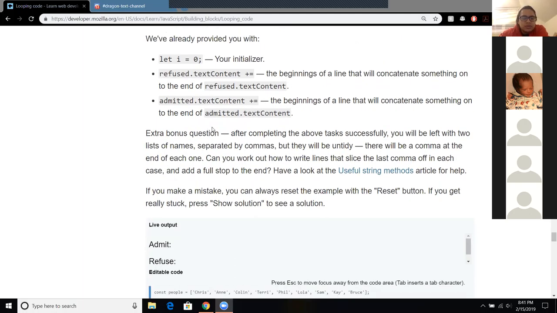Extra bonus question. After completing the above tasks successfully, you will be left with two lists of names separated by commas, but they will be untidy. There will be a comma at the end of each one. Can you work out how to write lines that slice the last comma off in each case and add a full stop to the end? Have a look at the Useful String Methods article for help.